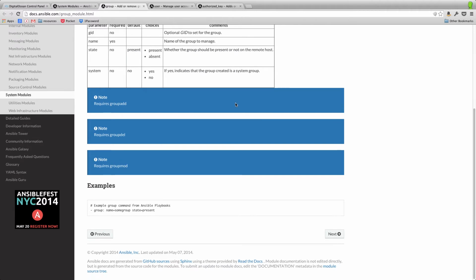The other really cool thing down here is that it's got a list of examples. In this specific action, you don't have to worry about it too much. It's pretty self-explanatory, and in fact, we're going to be following this exact format. But for other actions like the user or authorized key action, the examples will be very helpful.